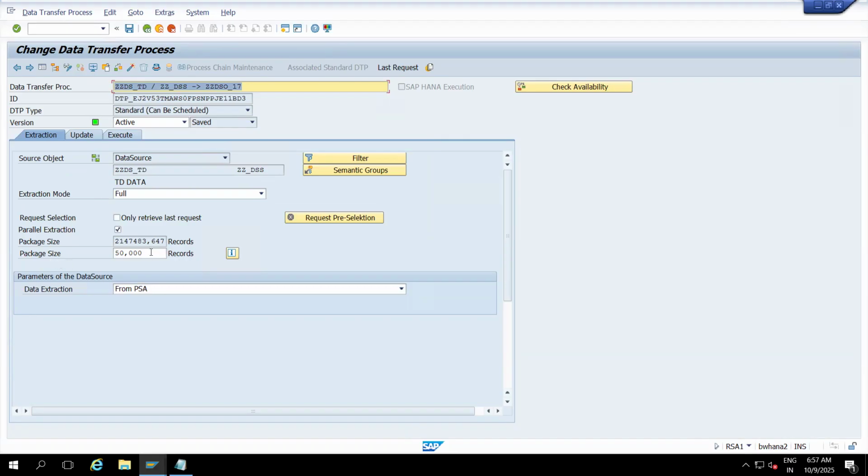Your packet size is this one. If you want to increase it, now it will take 1,50,000 and create 3 packages of 1,50,000 each. So in the source level itself we have 1,50,000, there is no split, and it will create only one package. Remember, it depends on your request, package size and the source records. Clear now? This is the package size.